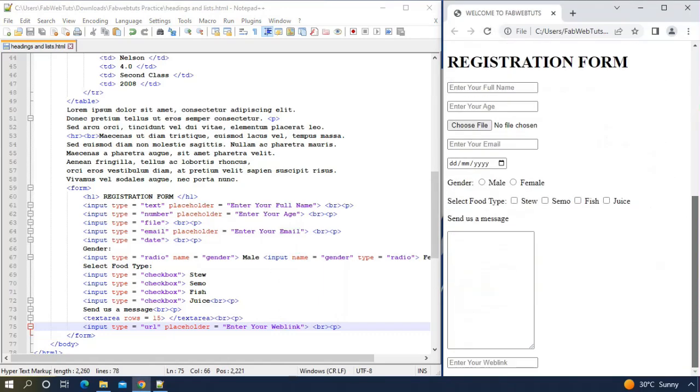All right, let's scroll down. You can see it says enter your web link. So whatever you're going to enter here must be a web link. The user cannot send just a random text. Okay, so the next thing I'm going to teach you is the select input. So let me just go ahead and drop this line and then let's create a select input.